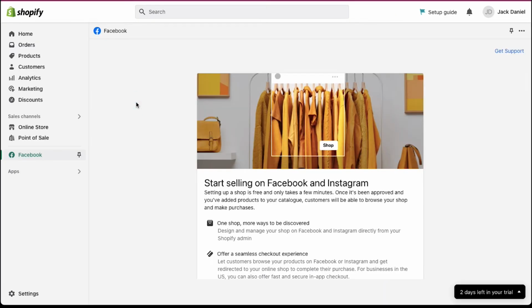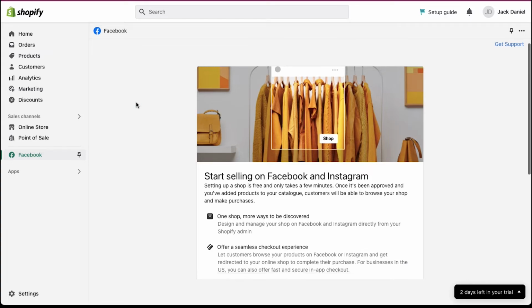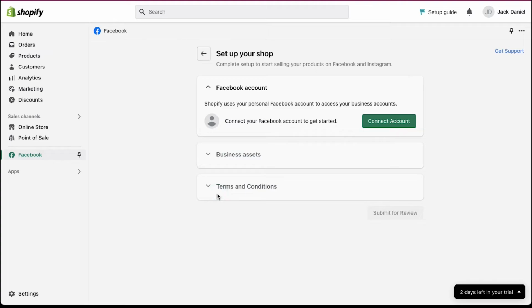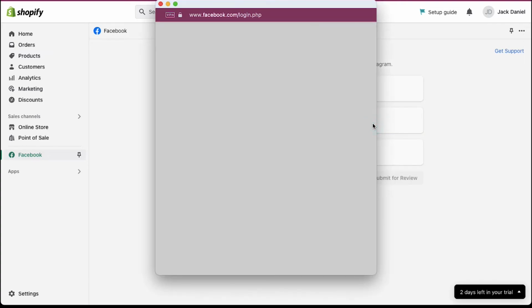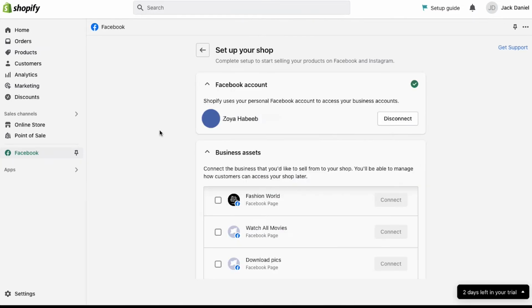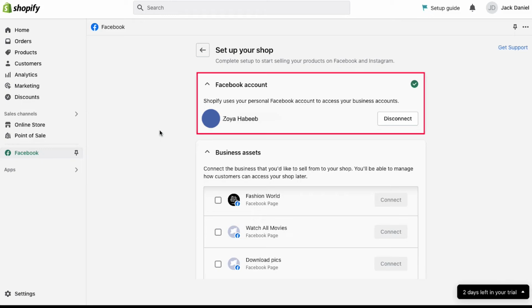Now you need to connect and set up your Facebook profile. To do so, click on the Start Setup button, and on the next page, click on the Connect Account button. A pop-up window will open. Enter your Facebook login credentials and then click on the Login button. After successfully logging in, you will see your Facebook account has been successfully connected. So, the first section, which is Facebook account, has been completed.